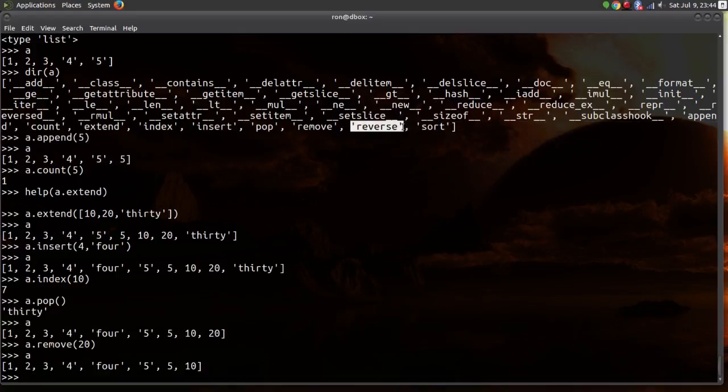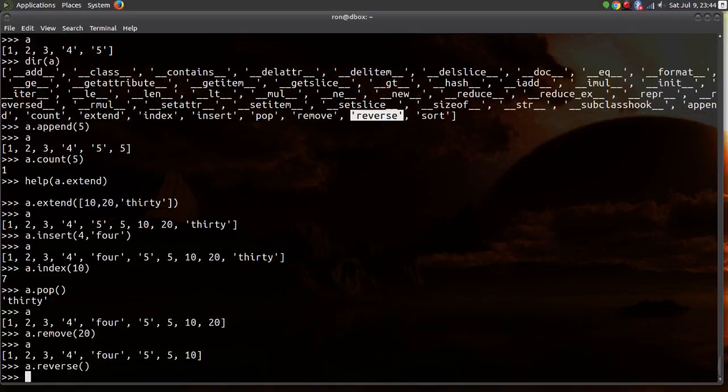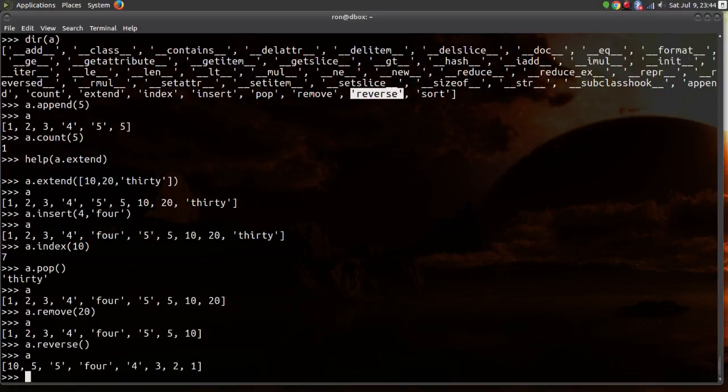Reverse is going to send me the reverse of my list. a.reverse. Now notice here it didn't actually send it to me. It did it in place. So a now contains a reverse of the list that it used to have. So instead of being 1, 2, 3, 4, those now are on the end. So again, it just reversed the overall list.